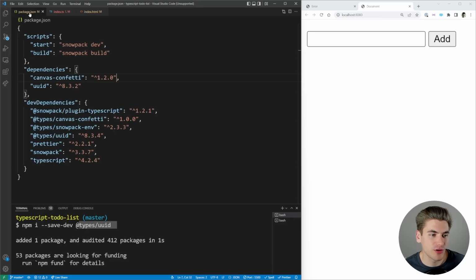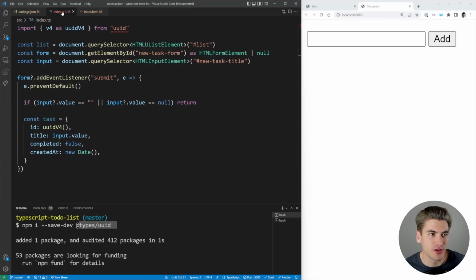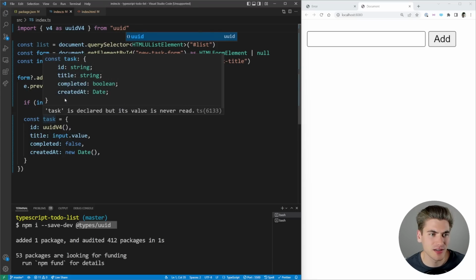So now if we save, we can go to our package.json. You can see we now have types for that uuid inside of here. And if we go over here, we hover over this, we should no longer be getting this error. It should be disappearing here soon because we now have those types. I can just try deleting this, typing it back in, see if that gets rid of the error. There it does.